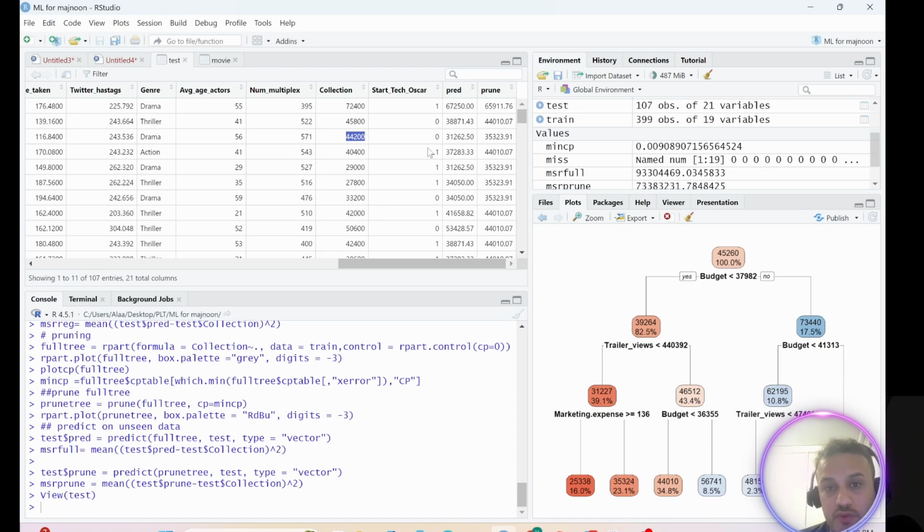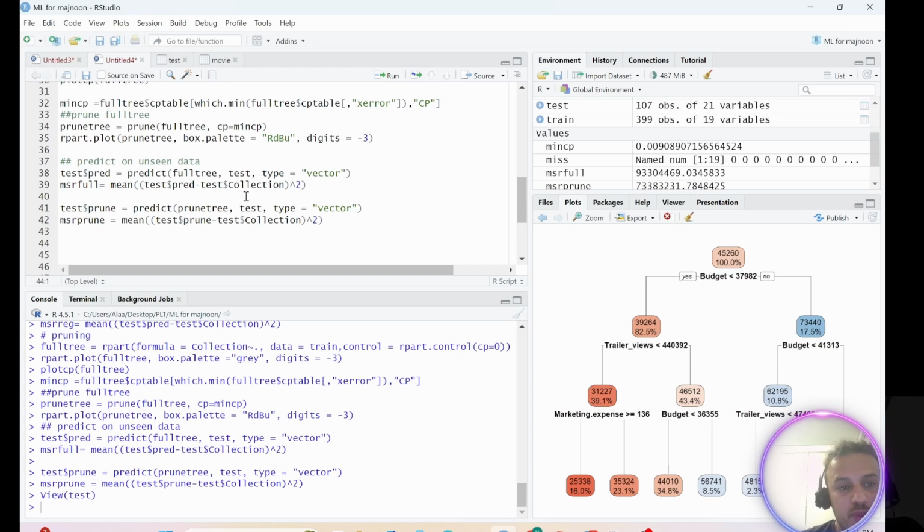So this is 44, and here with the full tree it gives us only 31,000. We have 35, and we have 29. This is 35. This is 27. This is 35. So with the prune, by finding the minimum cp, the control complexity, it will give you the minimum error, to best fit.